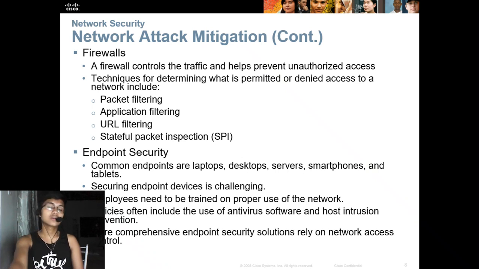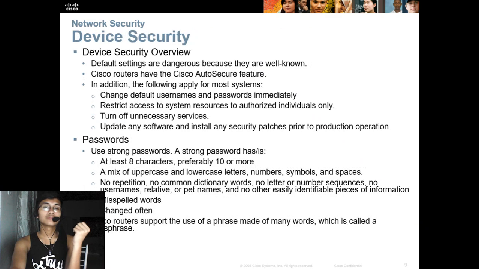Endpoint security. Common endpoints are laptops, desktops, servers, smartphones, and tablets. Securing devices is challenging. Employees need to be trained properly on the network. Policies often include the use of antivirus software and host intrusion prevention. Most comprehensive endpoint security solutions rely on network access control.